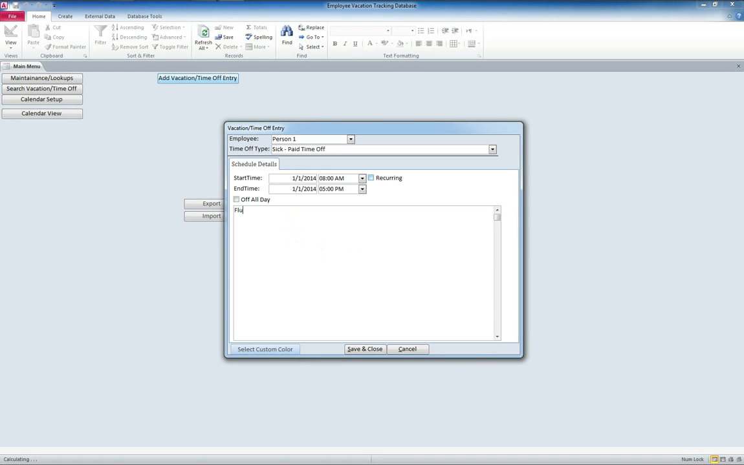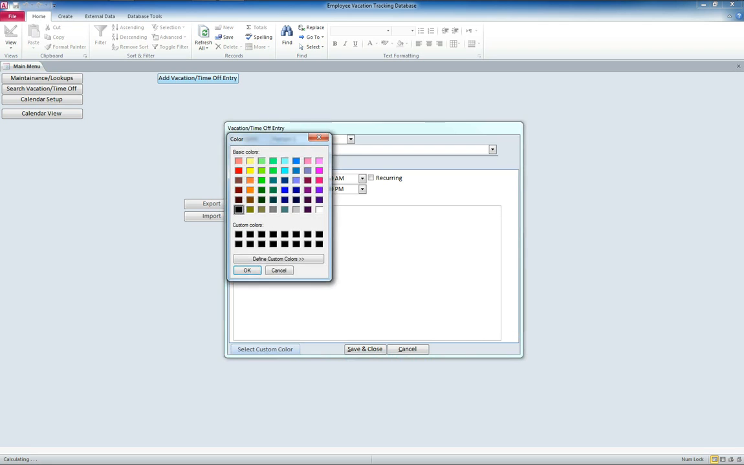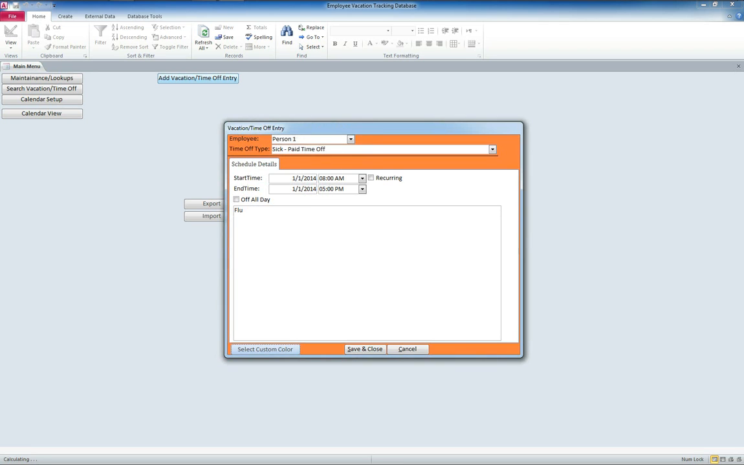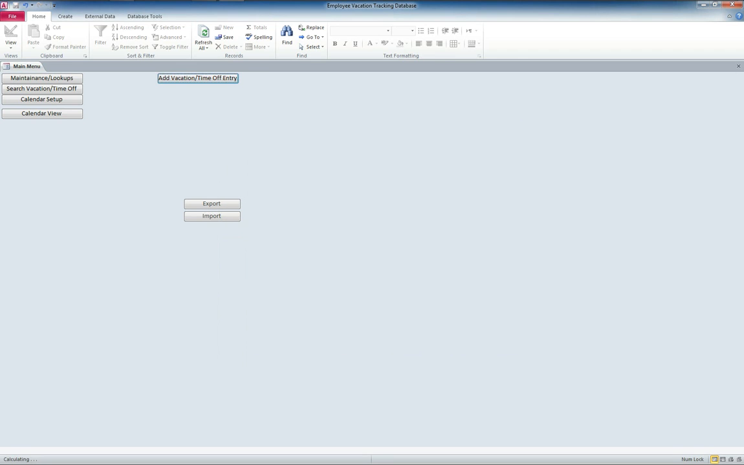You can also set up recurring events for vacation or other pre-scheduled times off. You can also go ahead and click the off all day, which will automatically set it up for whatever you set in the calendar setup form. So we'll go ahead and select a custom color for this particular entry. We'll go ahead and select this orange color here. You can see that it displays it just so you can see what it'll look like on the calendar view. We'll go ahead and hit save and close. And then we'll look at some of our other features on how we can actually view those entries.